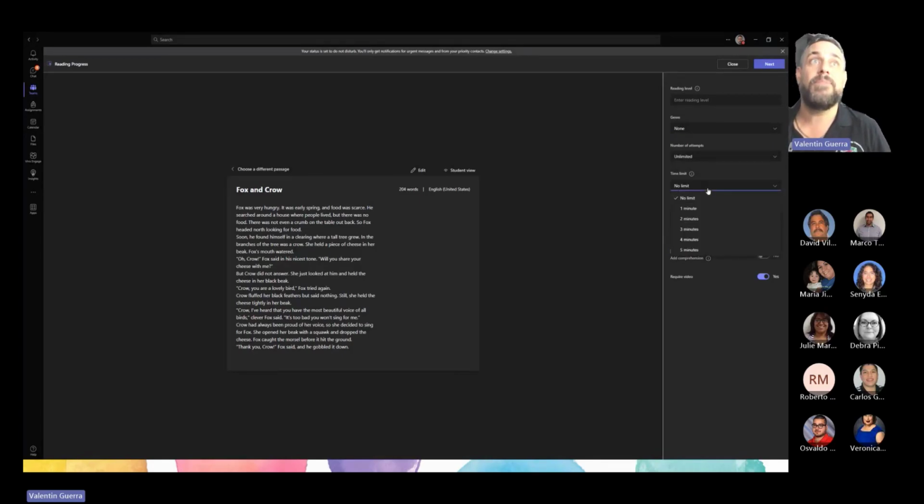Do you want to select a time limit for your student? You can select a minute, up to 5 minutes for them to read that passage. And then it's also how many attempts you want your students to do. So let's say that you want them to do this maybe for homework every single day, Monday to Thursday. You can select 4 times, and then they can read it and do it 4 times. You can see their progress throughout the week. On Friday, you can even do it in class, or you can do a final one so you can check their progression. You can put it unlimited, or like I said, you can do it from 1 to 10.